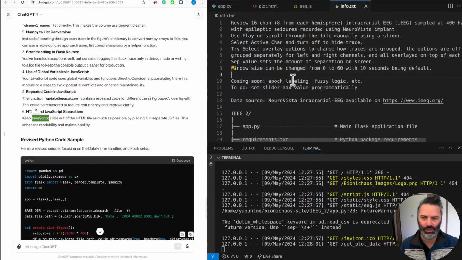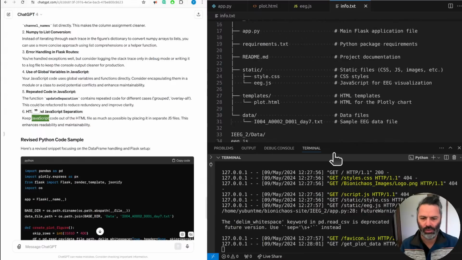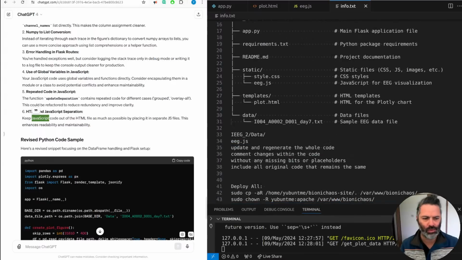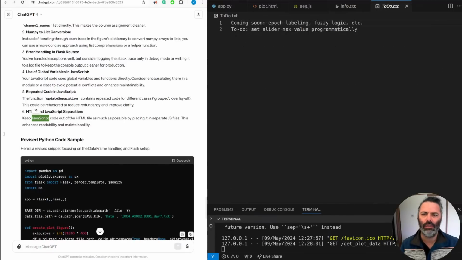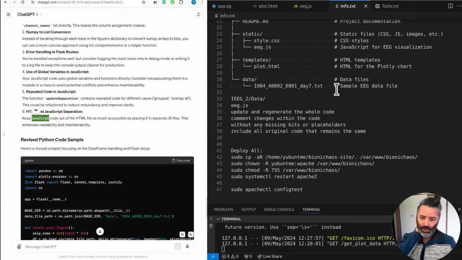Yeah, it's generating the whole thing, including to-do. Okay, we don't want to change this. We want to start fresh.